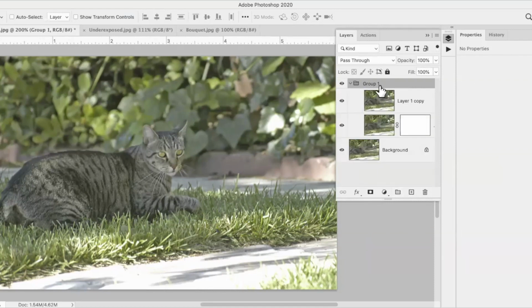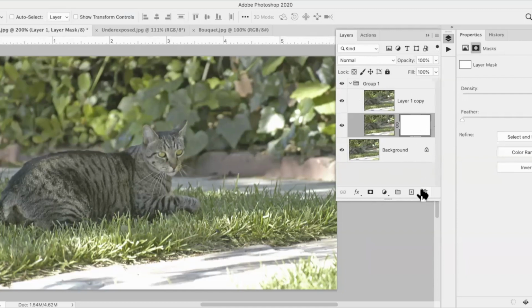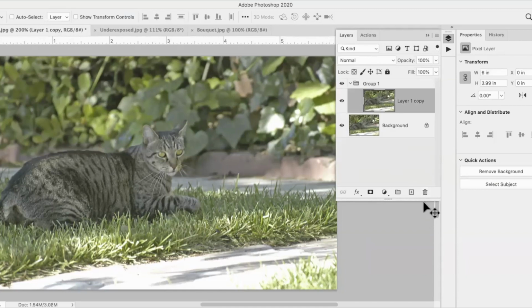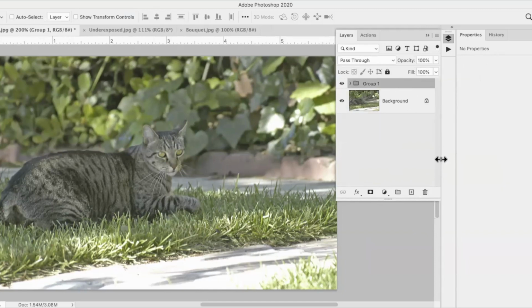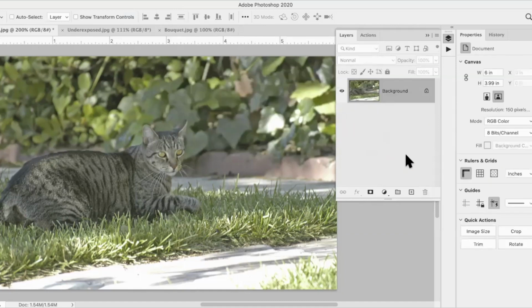Now, if you have a group like this, here we have a layer that has a layer mask on it. It depends on what I have selected on what it will delete if I press the trash icon. If I have my layer mask selected and I press the trash icon, it deletes the layer mask. But if I have the layer selected, it will delete the layer. If I have a group selected and I press the trash can, I get this. Do you want just the group or do you want the group and the contents? So this can be a good way to ungroup something if you need to. I'm going to say group and contents to get us back to the beginning.